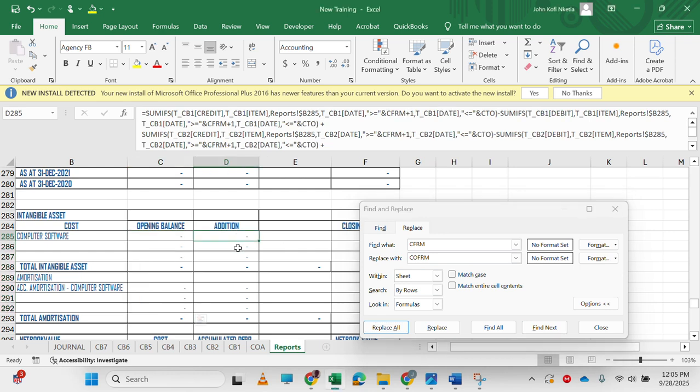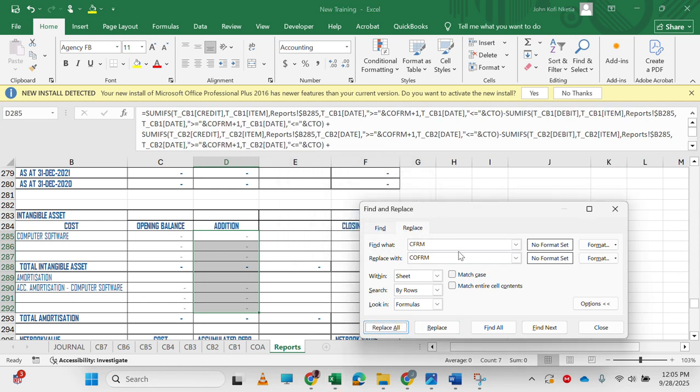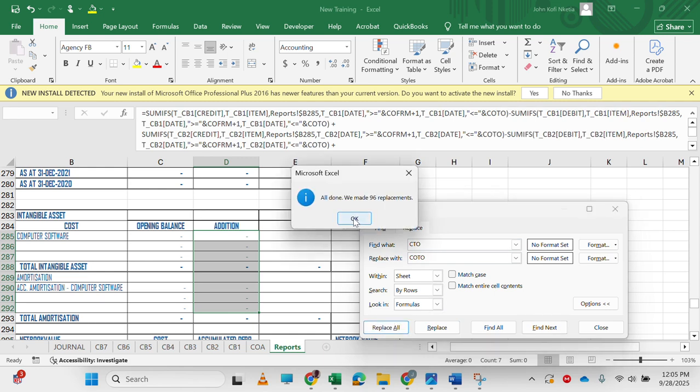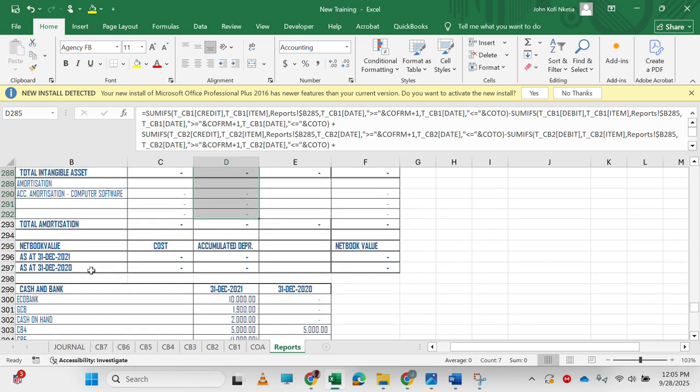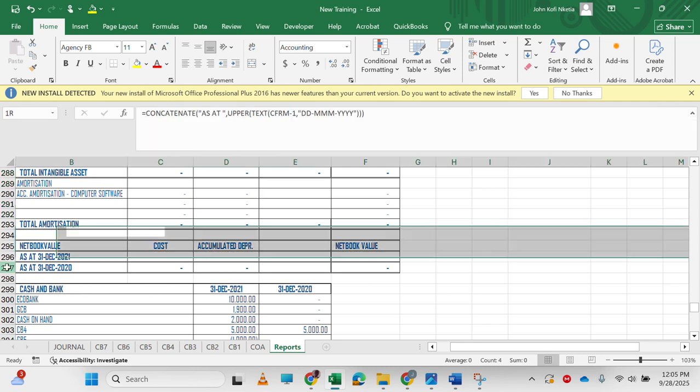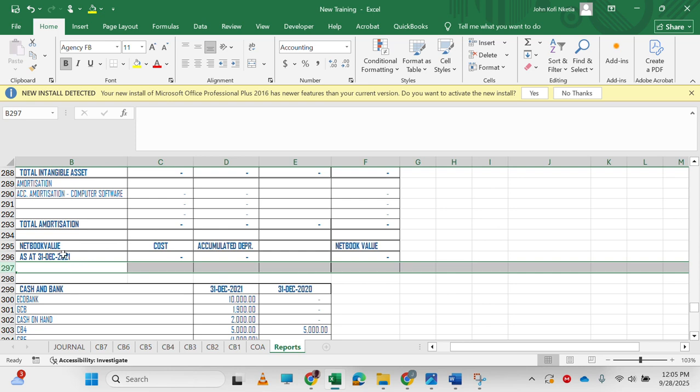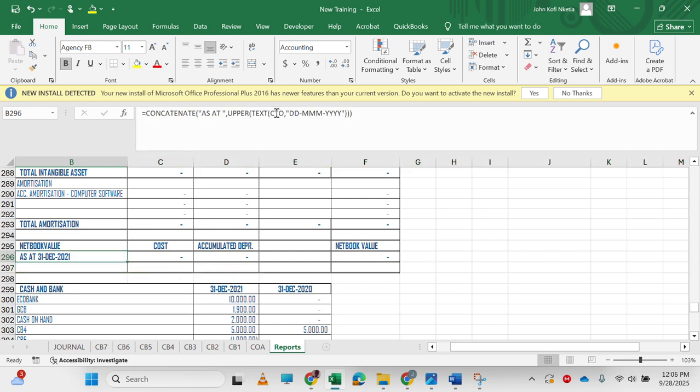Then we come to the addition as well. Wherever we have C from, we are going to change it to CO from. And wherever we have C2, we are going to change it to CO2. All right, we are done at this side as well. We can equally clear this since it serves no purpose. And here we are going to change it to CO2.